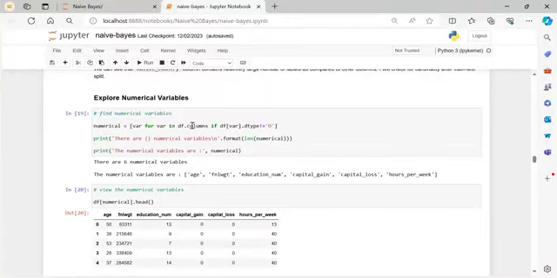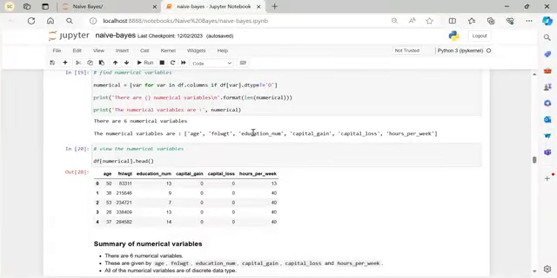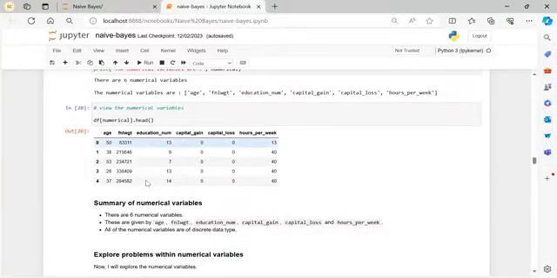Here the method is the same. The dtype, I will mark as not equal to O, so not equal to object. Other than object, whichever variables are there in my data set will be considered numerical. So there are 6 variables now. Age, final weight, education number, capital gain, and all those are the numerical variables. This is how my numerical variables look.